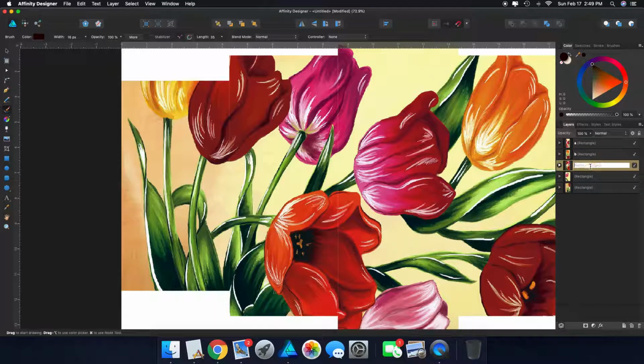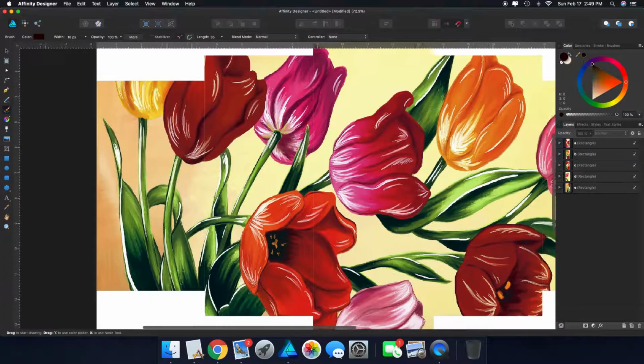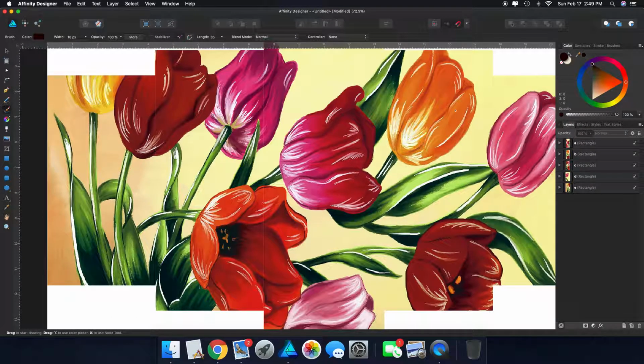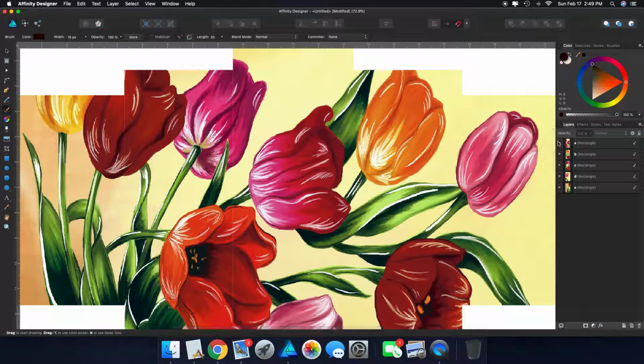Call this C, D, E. Okay, we just now renamed all of the images.